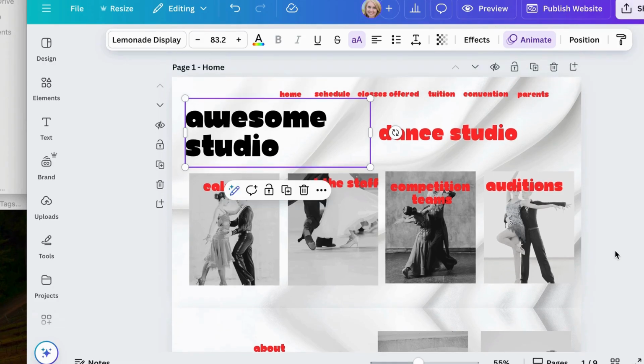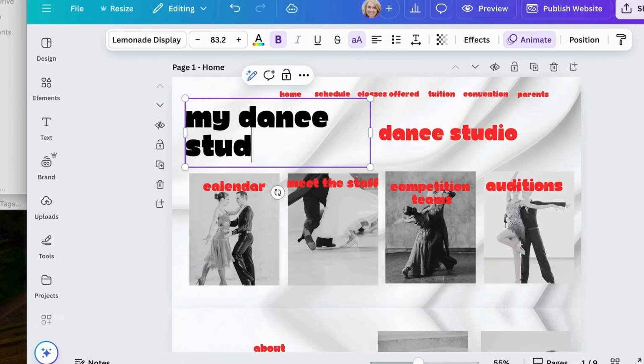Guys, we are here today to show you how to edit your website. So the very first thing you're going to want to do is change your studio name to whatever you would like it.